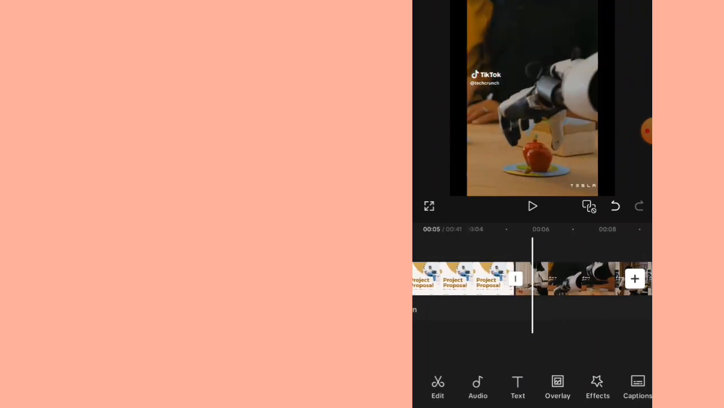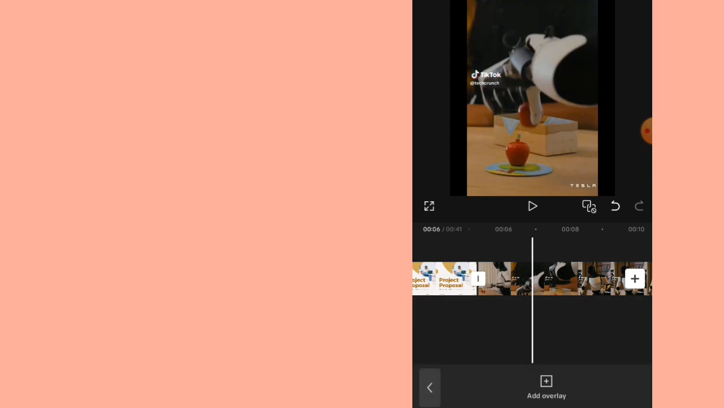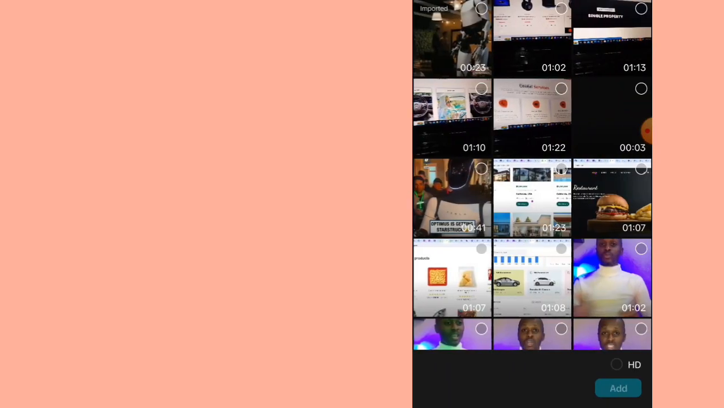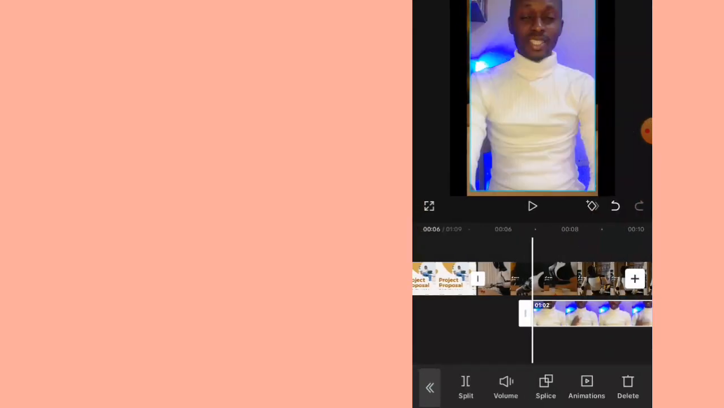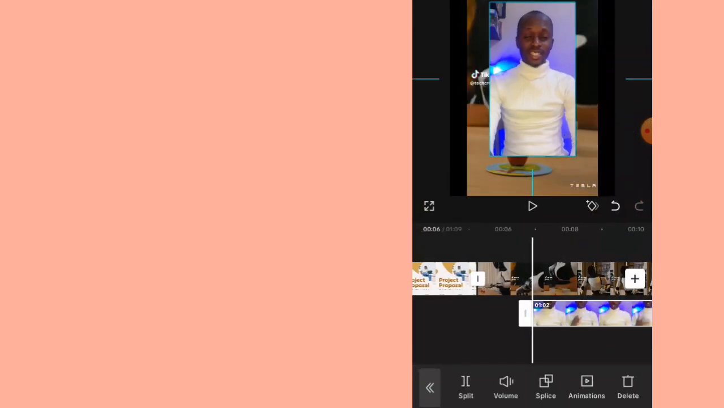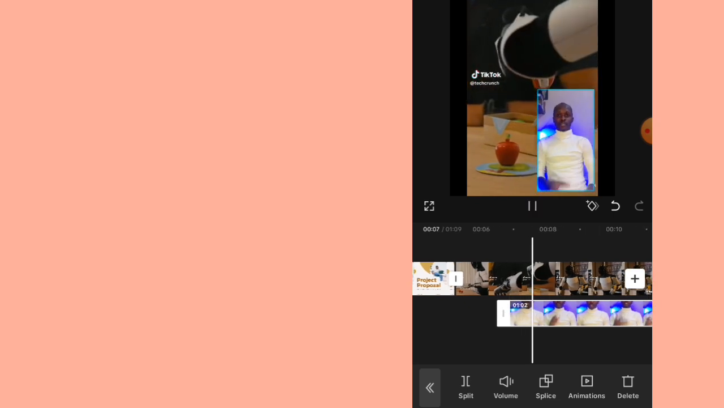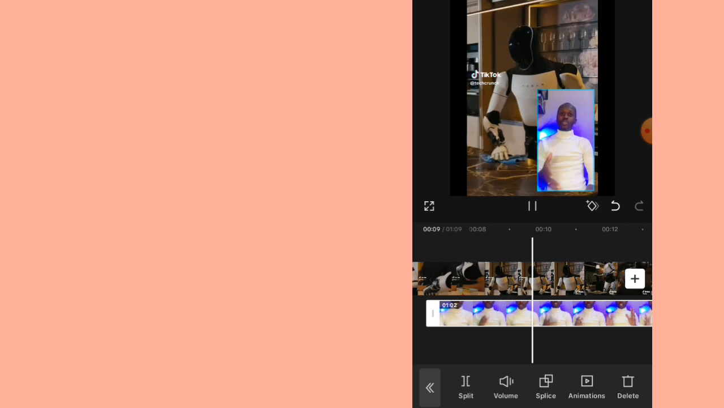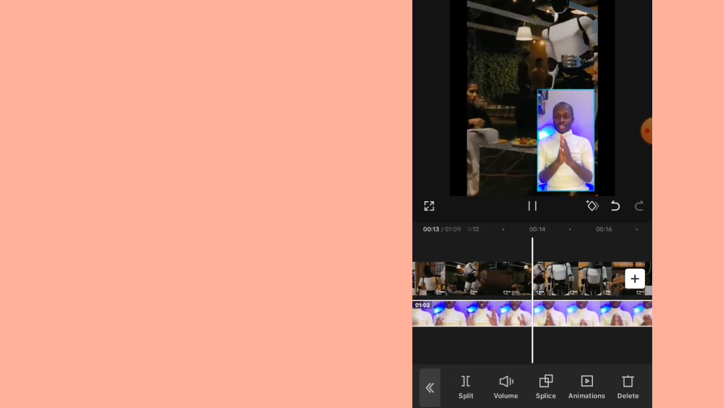So if you want to superimpose yourself onto this video, use overlay. I just clicked on overlay. Use overlay again. You now bring your video that you already worked on. Use your two fingers to reduce the size of the video. Place it by the side, and now start playing your video. Do you understand that aspect? So it works very well.